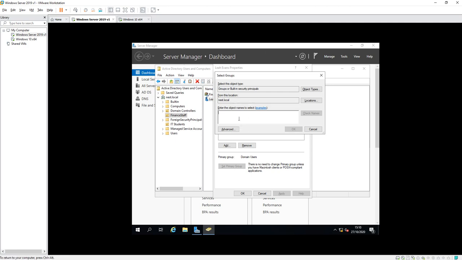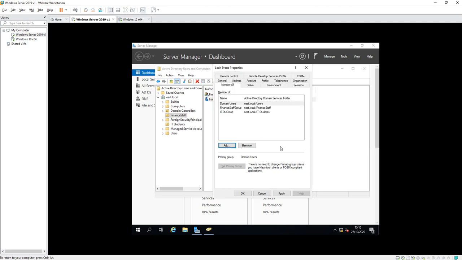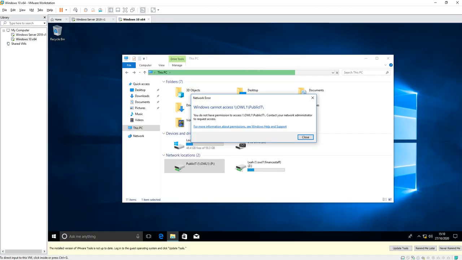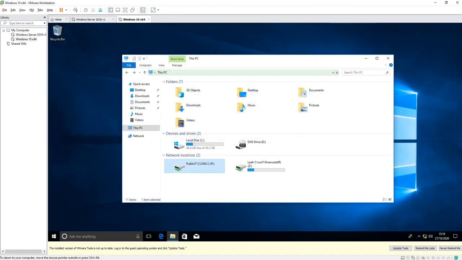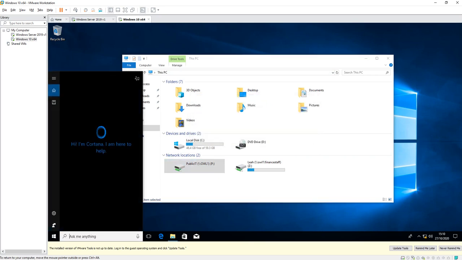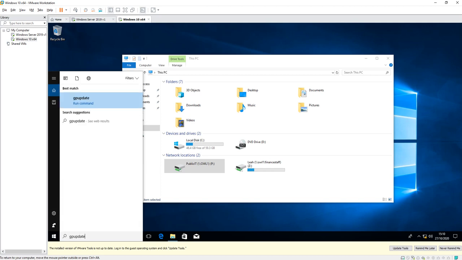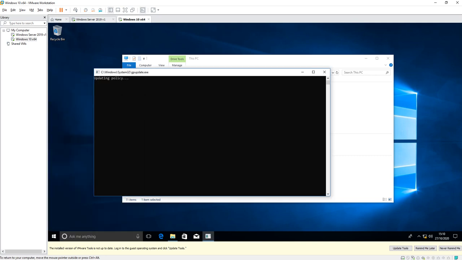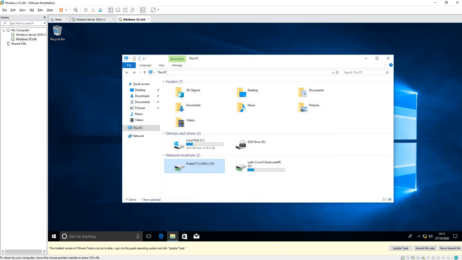So if I was to type in here IT Students, now, there's a bit of a delay there, IT Students Group, and I apply it. I think all things being equal, I close. Okay, it will take a bit of time. Let's have a look. GP update. This may or may not work, but sometimes it takes a little bit of time. But the next time you log on and off, they'll be able to have access to that drive.